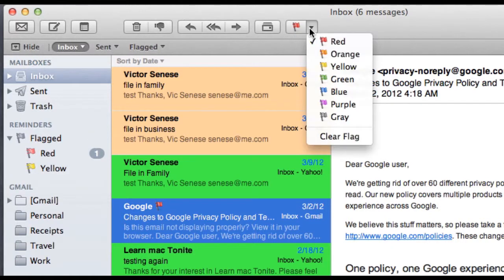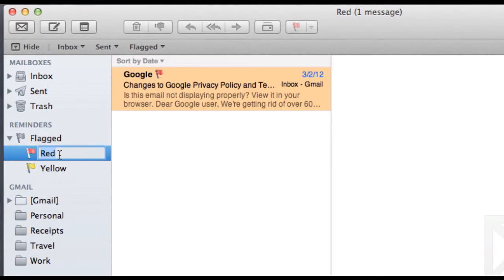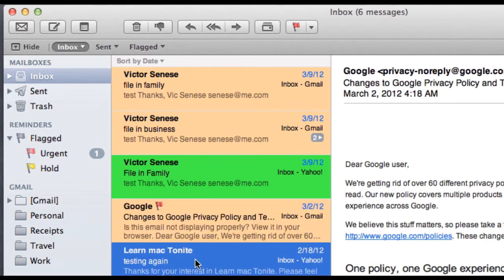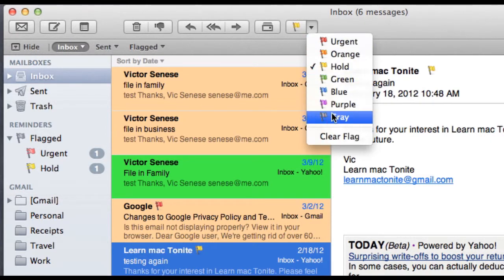You can go to any color that you want, but you can also give these colors a name. So if we go over here to the flagged area, we see here's red. If I double click on that red, we can change this to urgent. And yellow, we can give it a name, and we'll call it hold. So something I just want to hold, but it's not really urgent, you can put a yellow flag on it. So we go over to our email, and this testing mail, I'm just going to go ahead here and flag that as a hold. And you see here, we even get our names, urgent, hold. And you can give all these different names, or you just leave the colors, whatever works for you.